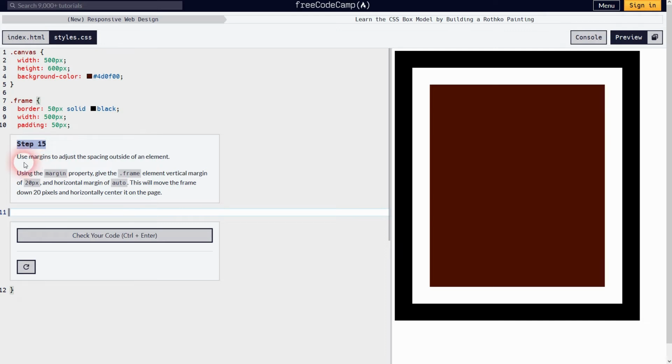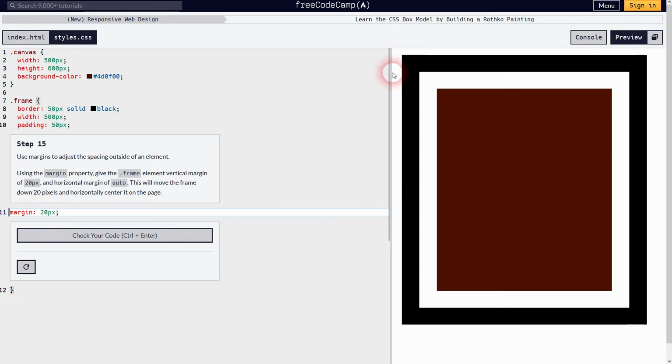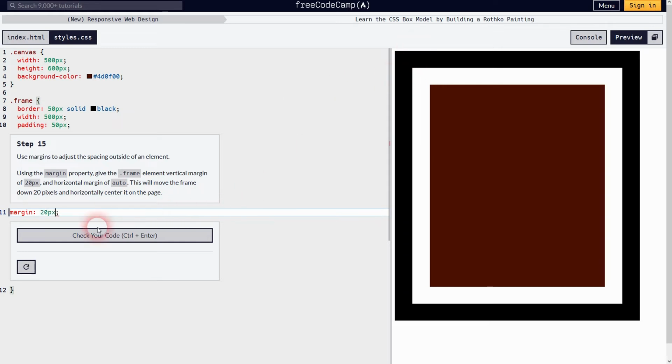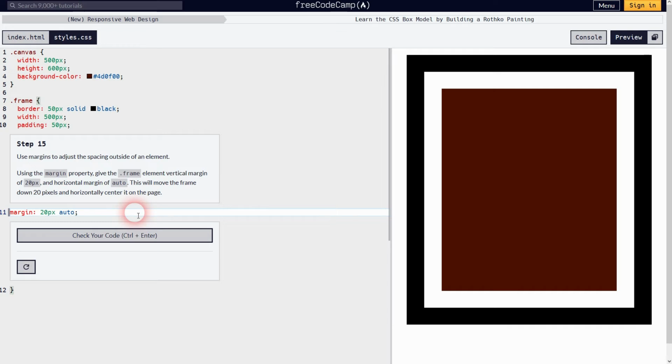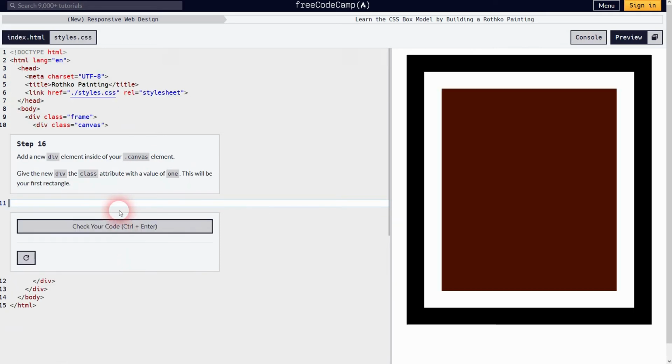Step 15, now we're going to address the margin. For horizontal, we'll use auto, and for vertical 20 pixels. We can make it all 20 pixels, and you can see top, bottom, left and right will be adjusted then. But we need it only for vertical, so top and bottom. So we write it like this: 20 pixels, space auto. Left and right will be adjusted automatically according to our browser window size. And top and bottom is 20 pixels.